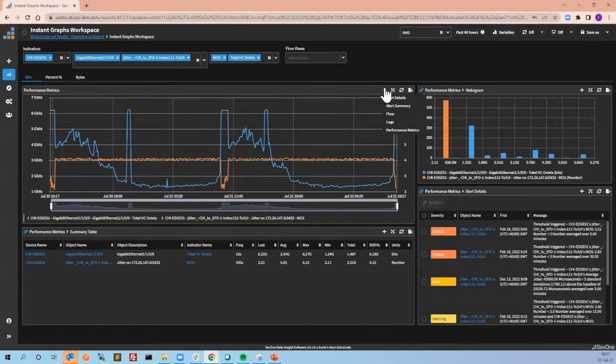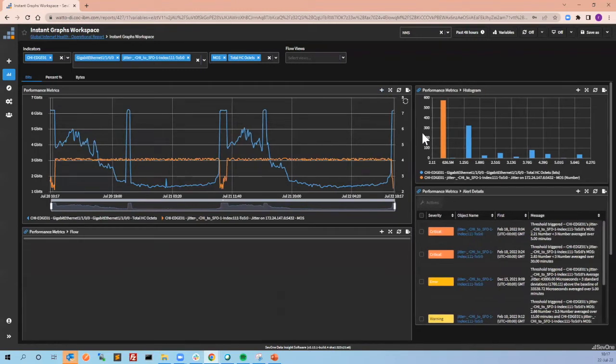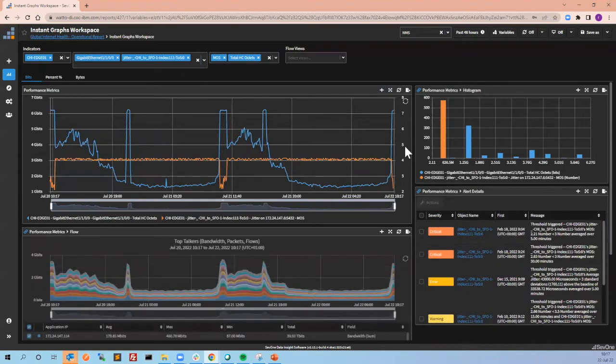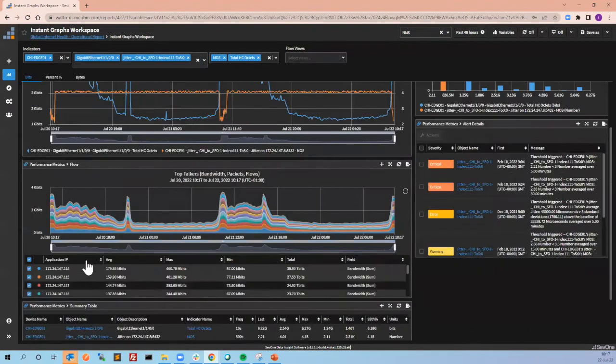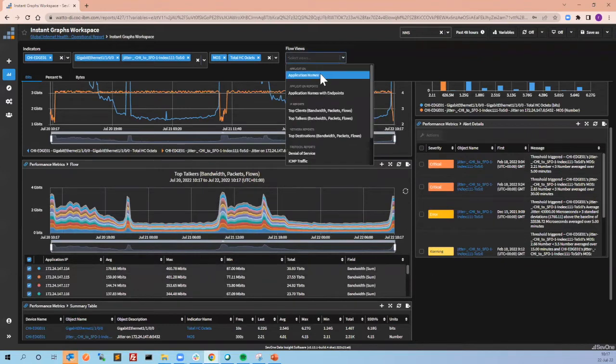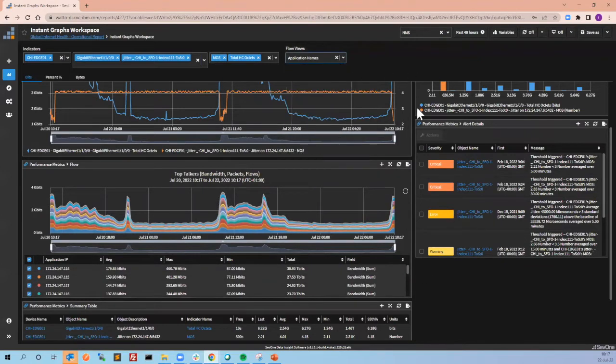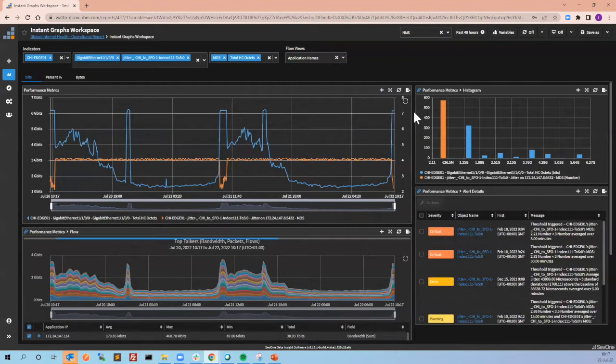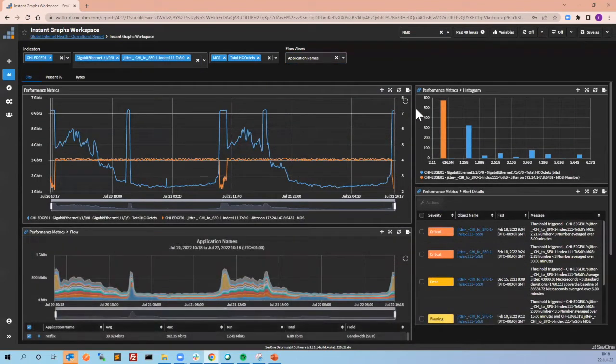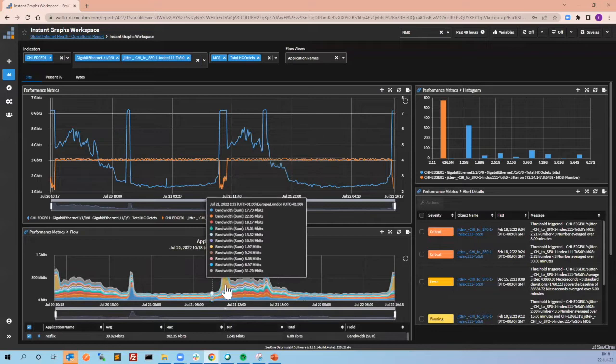Well, here we have the option to show metric and flow in the same report. So let's go to flow. Here you can see the users, the actual IPs generating the traffic. Let's change the view to show me the applications. As you can see, everything in real time in the same report. You don't have to change anything. Here it will give us much more information.